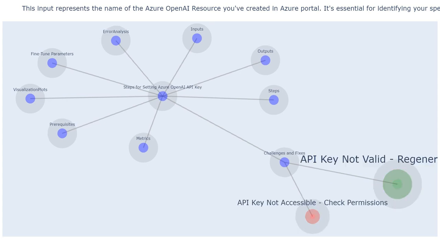This challenge occurs when the API key provided is no longer valid. This can happen due to security reasons, expiration policies, or potential key compromise. Regenerate API key by accessing the Keys and Endpoints section of your Azure OpenAI resource in the Azure portal and selecting the Regenerate Key option. This will generate a new API key, replacing the old one. Be sure to update your code or environment variable with the newly generated API key.